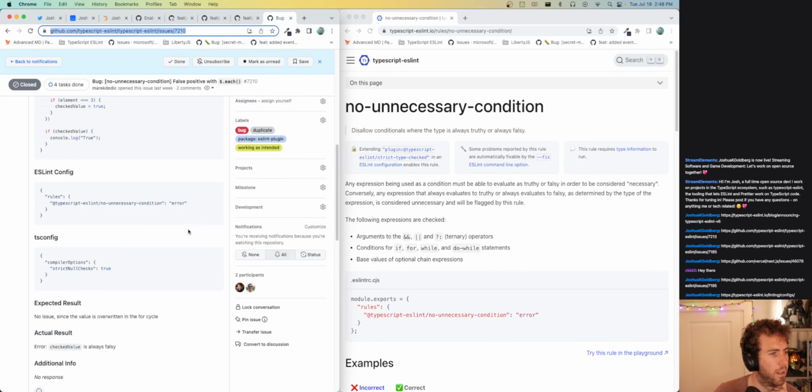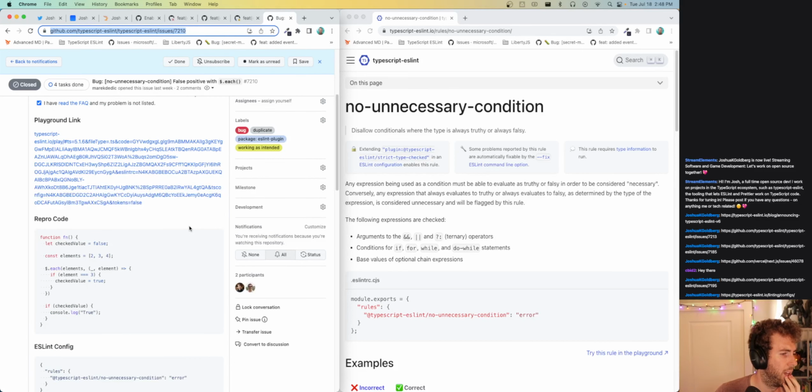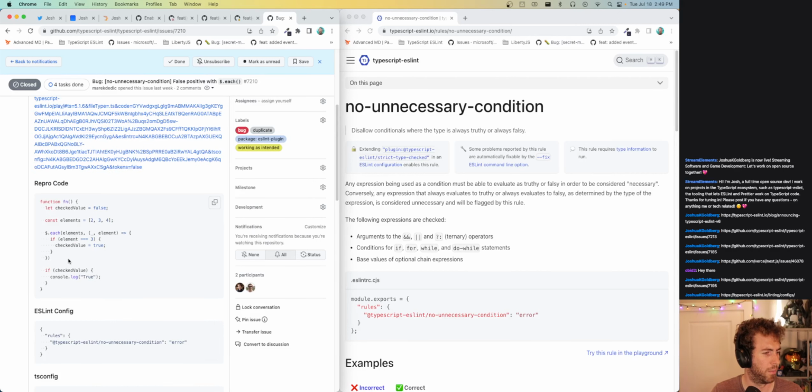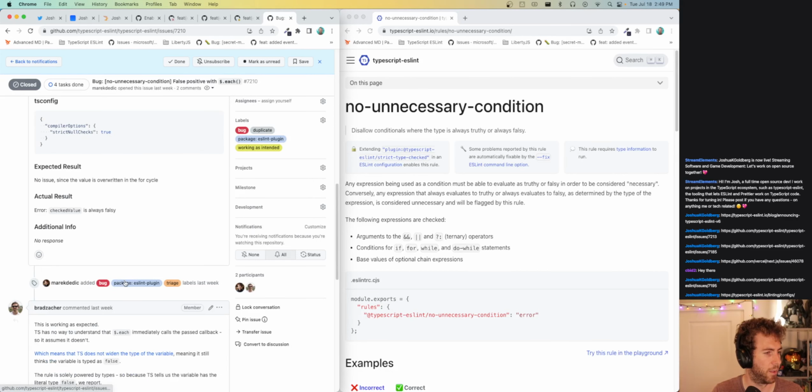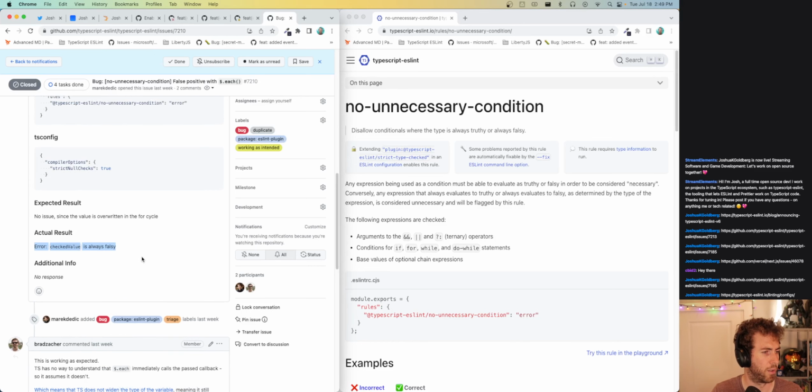So in no-unnecessary-condition, it unfortunately triggers the TypeScript shenanigan that TypeScript doesn't recognize narrowing inside functions. Like here in this code, there's no way for TypeScript to know that checked value is ever set to anything other than false. It doesn't know whether such a thing is possible. Error, checked value is always falsy.